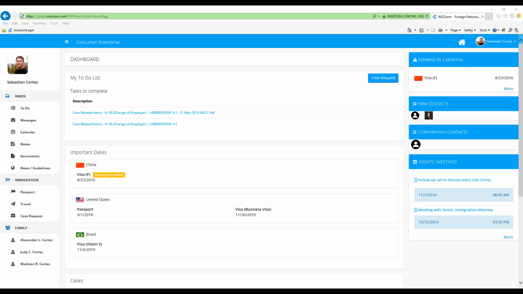All right. So I'll just cover this section over here with expiring visas in 6 months again. And what we have in the example here is a China visa that is going to expire in the next 6 months. So it will expire August the 23rd of 2016. Anything that is going to expire within the next 6 months will appear here. If you don't have anything about to expire, then it's going to be blank.